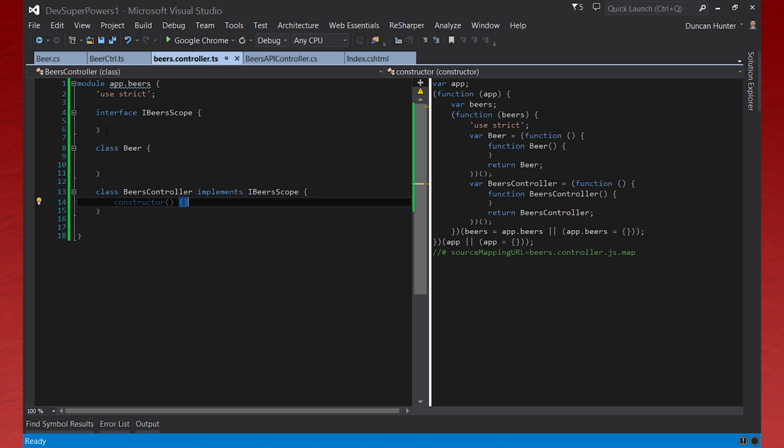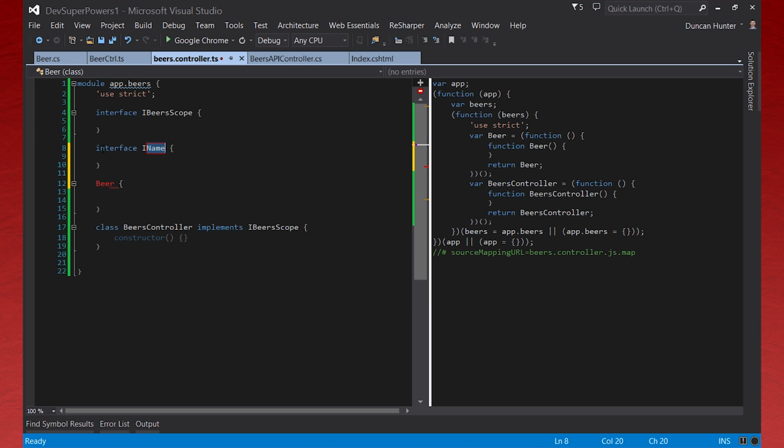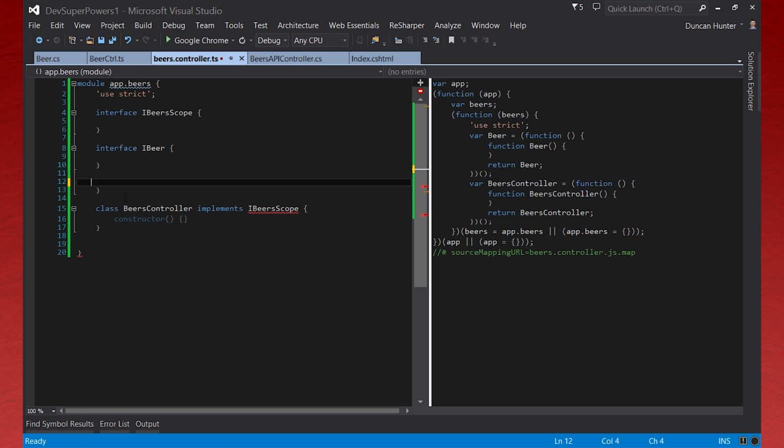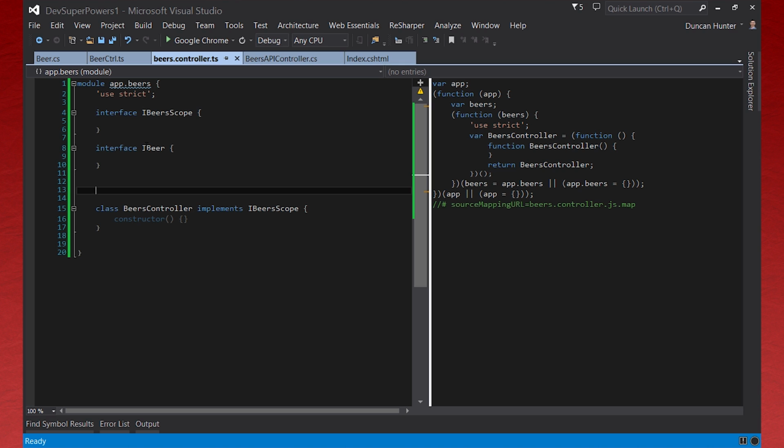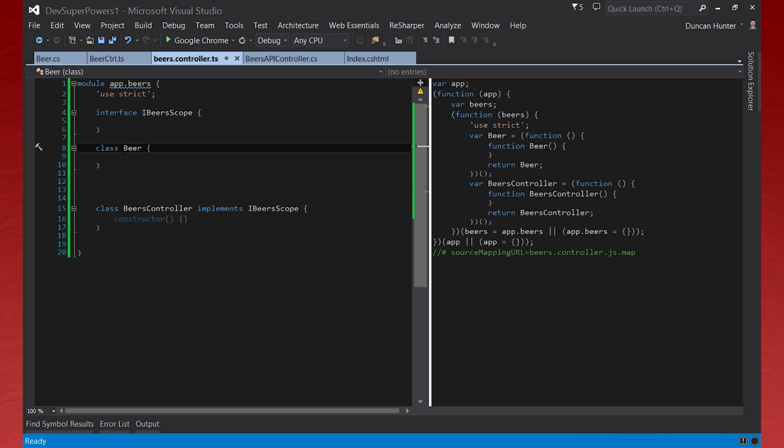But this interface, I wanted to show you, if I was to have made this beer of type interface, of type iBeer, and push save, and just take this whole class out, push save, we'll see that the interfaces don't get compiled. They're just for the IDE. We don't get any extra code in there for our interfaces. But if I was to put back in the class and just call it beer class and push save, then we will get code for the classes.